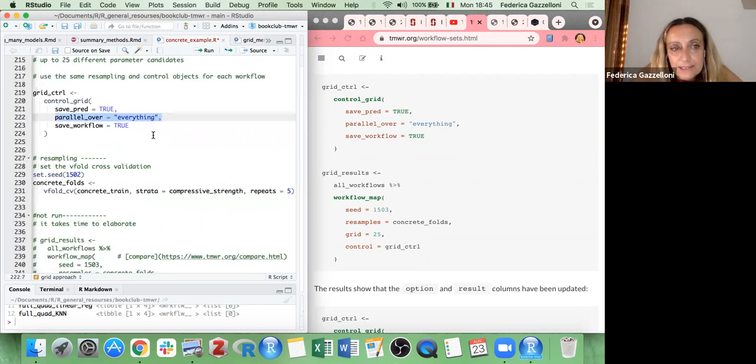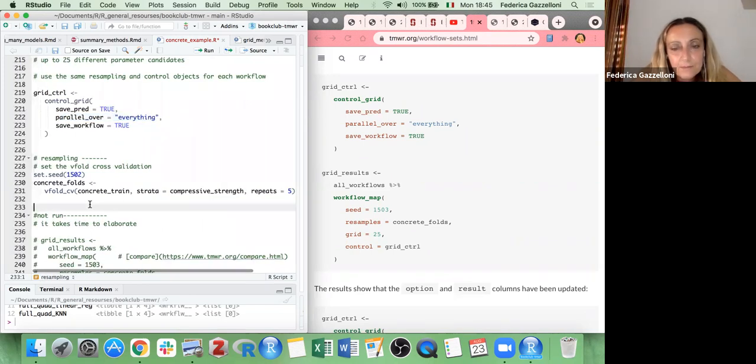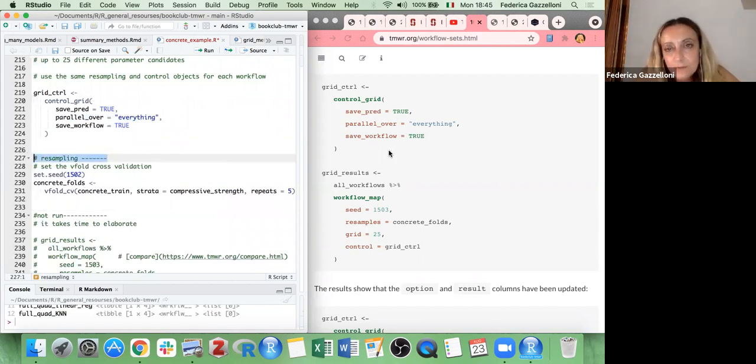This is because I have the resampling part. I did move it from the chapter, where it is just at the top of the page after the split. I have moved this down here because it's here that I need it.